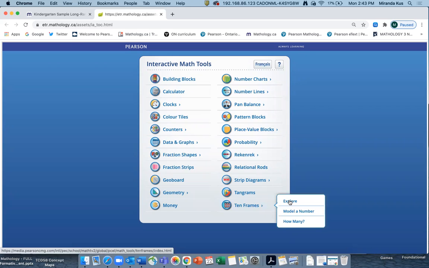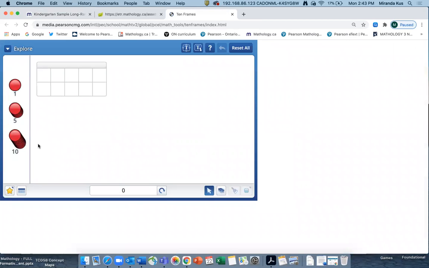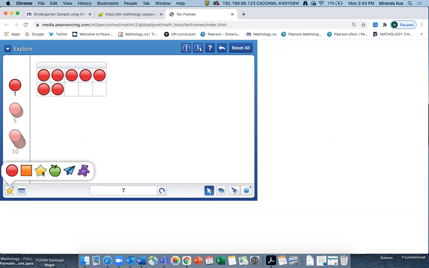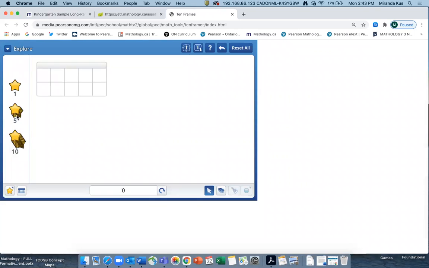When I click on 10 frames and I go to explore, here I can explore lots of different ways to represent number. Perhaps I'm showing how to make 7. I might drag out one counter at a time until I fill up 7. But for other students, they might show it in a different way. I can change up the material, and I can even pull out multiple at a time. Here I pulled out 5 at a time, one more makes 6, and one more makes 7. Here you see the counter keeping track as well. And that can also be shown in words.